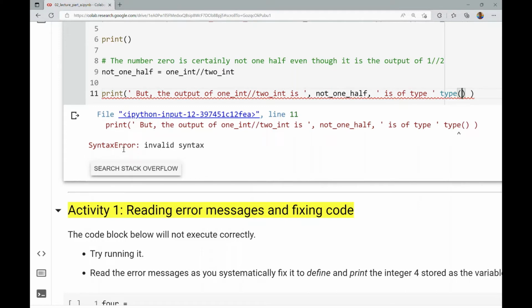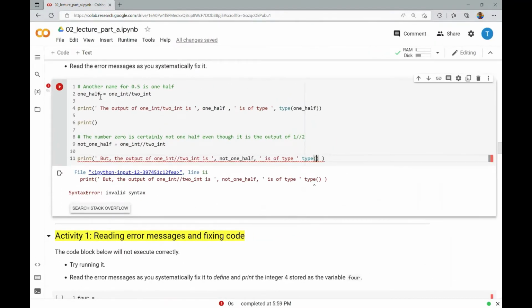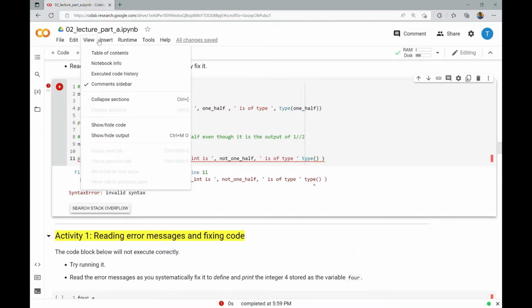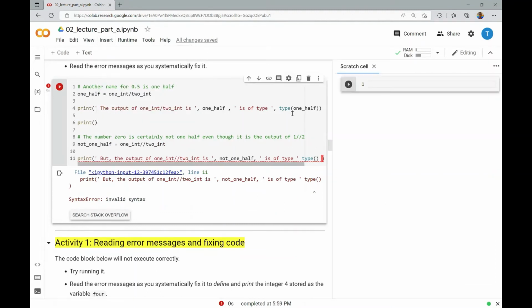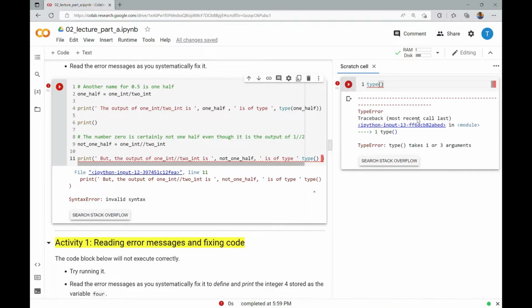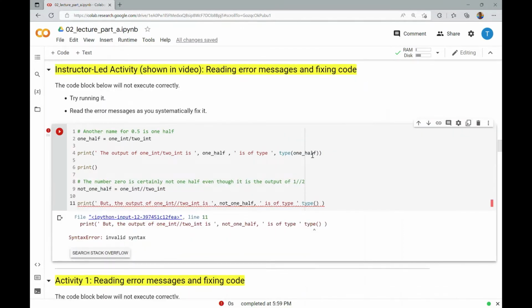But this is a syntax error. This is where it's sometimes useful to go to, I believe it is the scratch cell, insert a scratch cell. Yeah, so we want to go to insert scratch code cell. You could just try type by itself to see, does that produce the type of error that I'm seeing there? This is a good use of the scratch cell. You say, no, this produces a type error because the type function takes arguments. It takes objects, and it returns information about them. So this is not the source of the error.